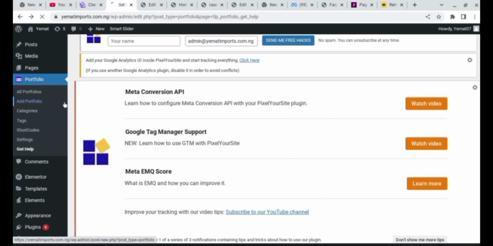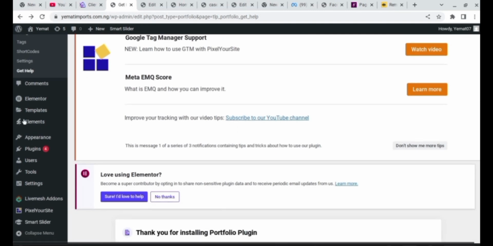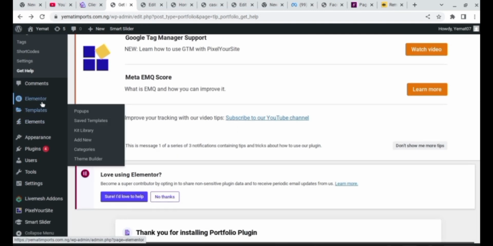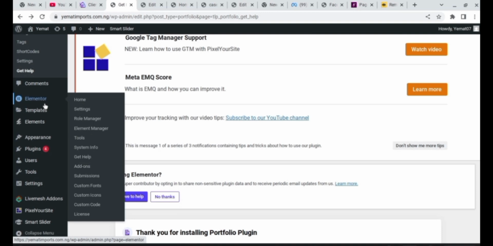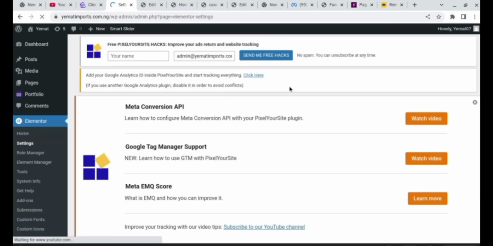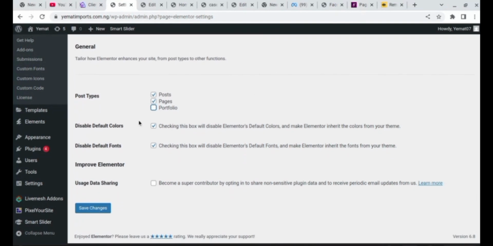Okay, before you click on add portfolio, you have to come over to Elementor. We want to enable Elementor to have access to our portfolio pages, so we can actually edit with Elementor. Under Elementor, click on settings. Then we scroll down. By default, this will be unchecked, portfolio. So you have to check this box and click on save changes.